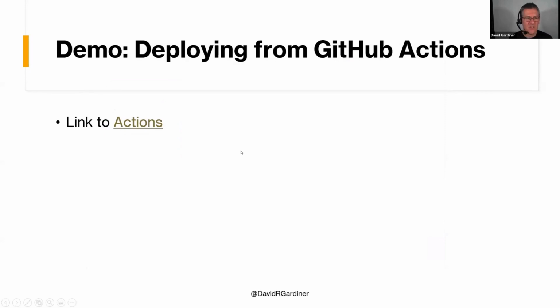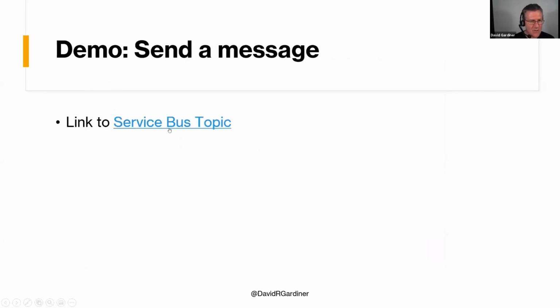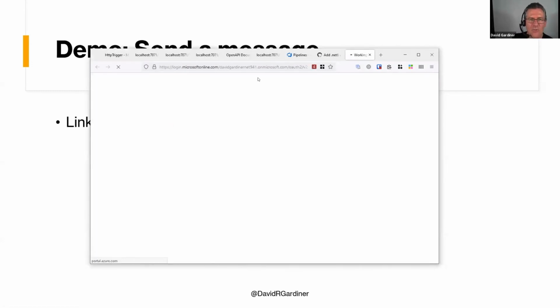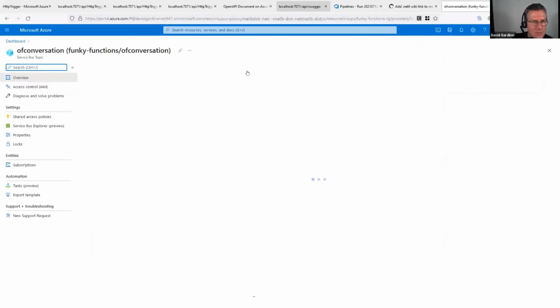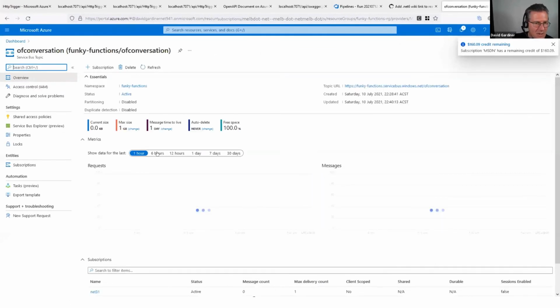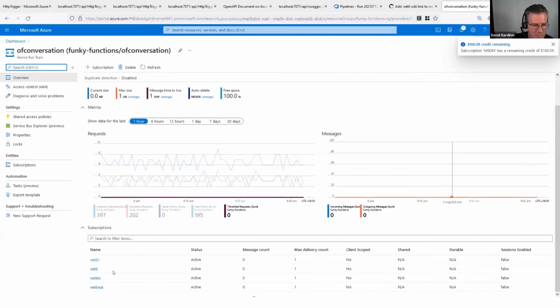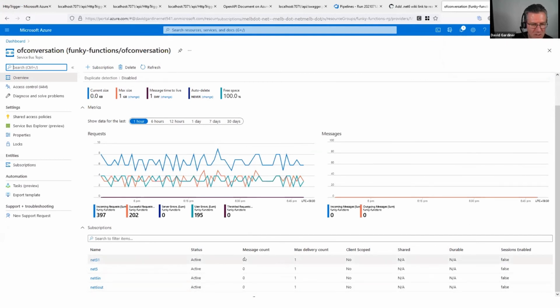We might as well test everything. So first of all, I talked about the service bus. All four of my Azure functions have got a subscription to an Azure Service Bus topic. We'll just confirm that that topic is there. We've got four subscriptions down the bottom here, and there's currently 0 messages there.